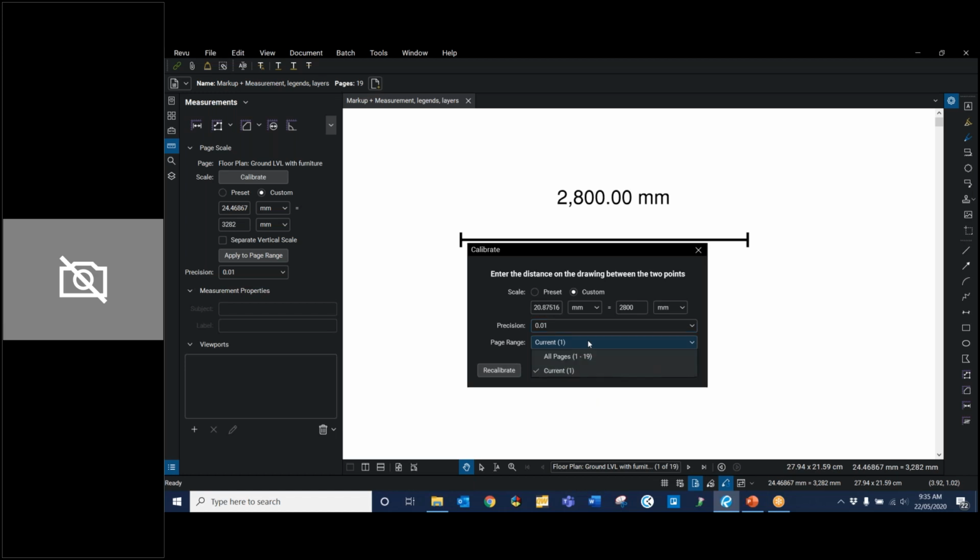And you can also set it to a page range. So you can either set it to all the pages or the current page. So if you know that all of your pages in your document are a particular scale, you can set it that way. And then you can also go through a preset scale as well.